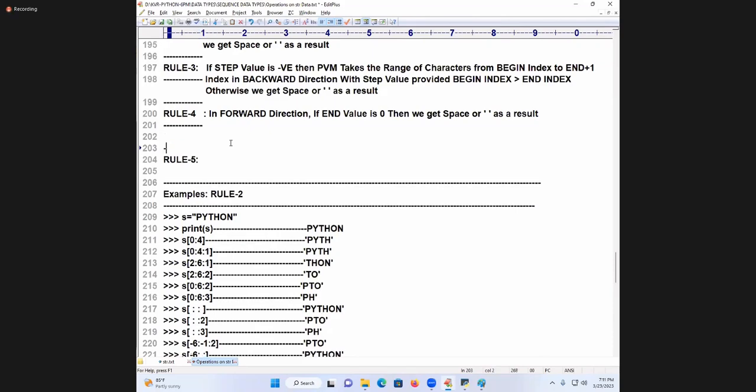Come on. If the end value is what? In the backward direction, if the end value is -1. Actually, the backward direction starts from where? If that is only the end, what is the answer? Space.